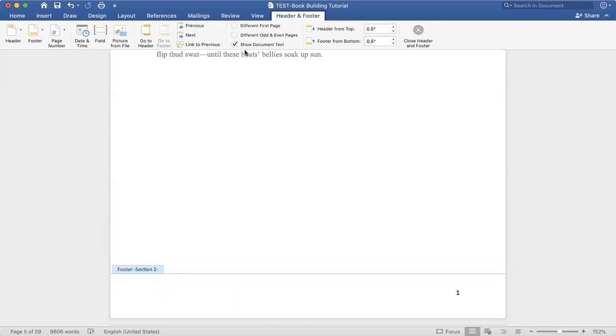Now it just says footer section 2. And I'm going to click on different odd and even pages because when I think about my book flipping, rather than having my page number appear on the margin and on the outside, what I really want is my page number appearing on the left and my other page number appearing on the right, and then I have that digital spine of my book down the middle. So this is the moment where I'm going to be setting that up.